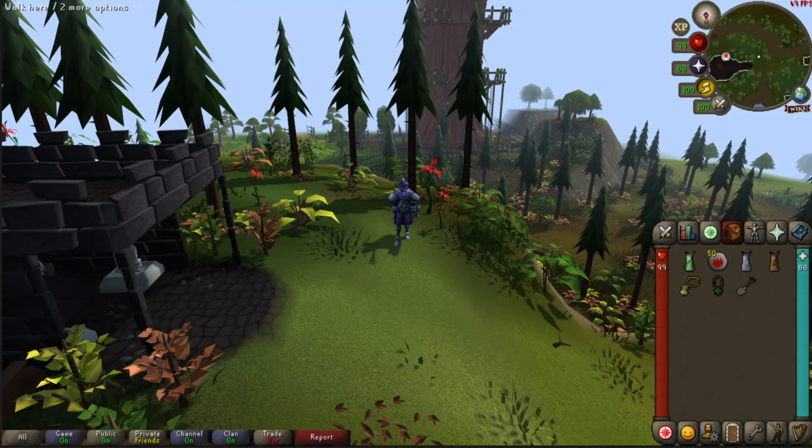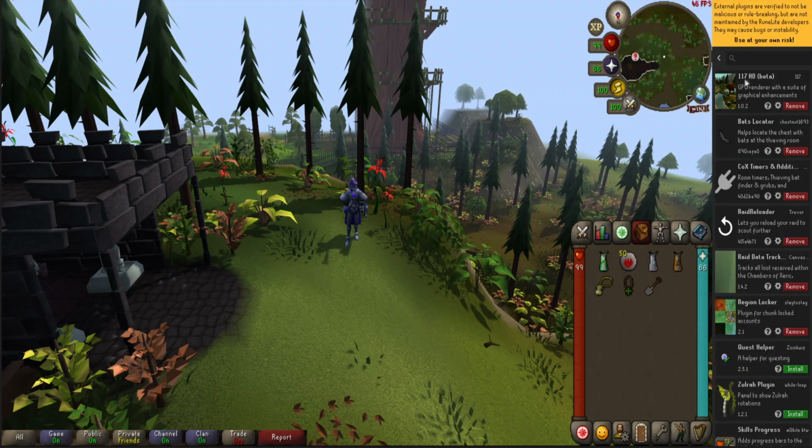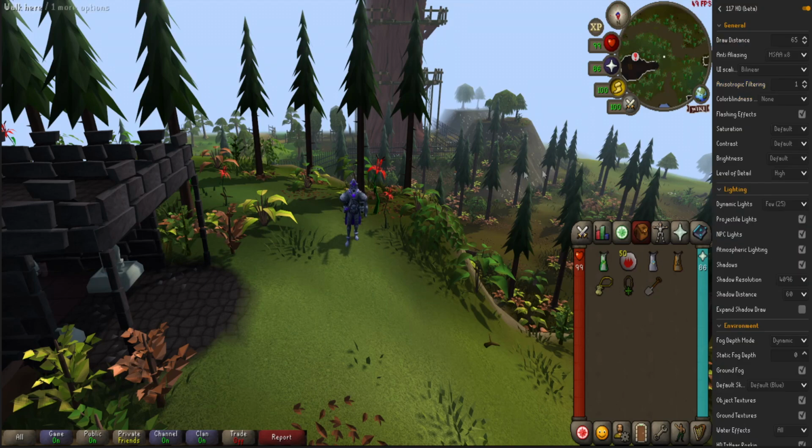Today we're going to be looking at the HD client in RuneLite, how to get it, how to change your settings to work best with your computer, and how to make the overworld just look great. If you don't have the plugin, Plugin Hub, 117 HD by 117, you're going to install that one. Let's go over the settings.